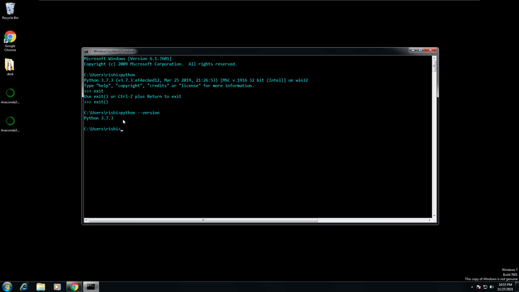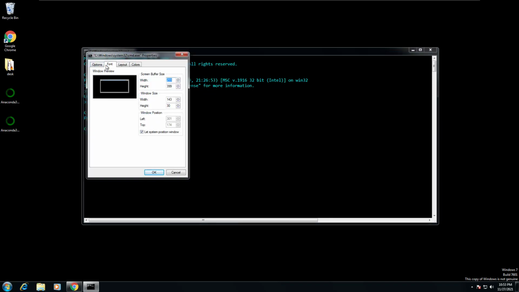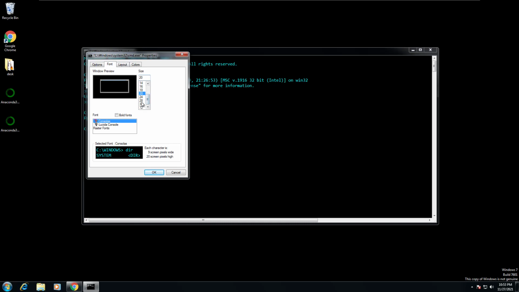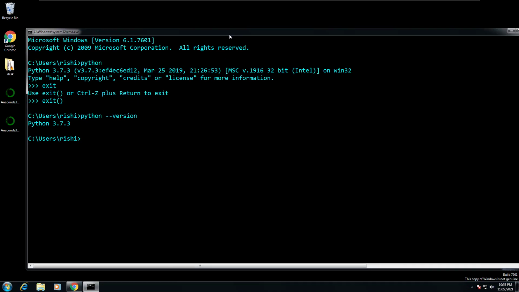So when we type python dash dash version, it gives us the version. Yes, if you have Python installed, it tells you which version you have. If you don't have Python, it will say it doesn't know what Python is. This is how you know if you have Python or not. Let me just increase the font size a bit so it is more clear. 28, I think, is it good?